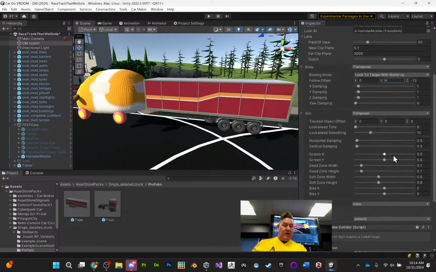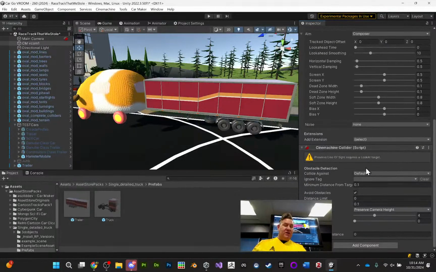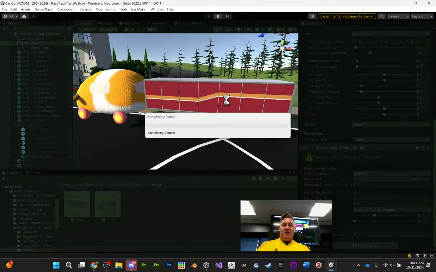Yeah. So down here with the collider, collide against, and you can use all your different layers. So everything's on the default by default, so it's colliding with everything. But you can say, we don't care about the trailer, and set up a new layer that has not the trailer in it and say, just follow that. All right, I'm going to try to set the camera higher, and we'll see what that does.